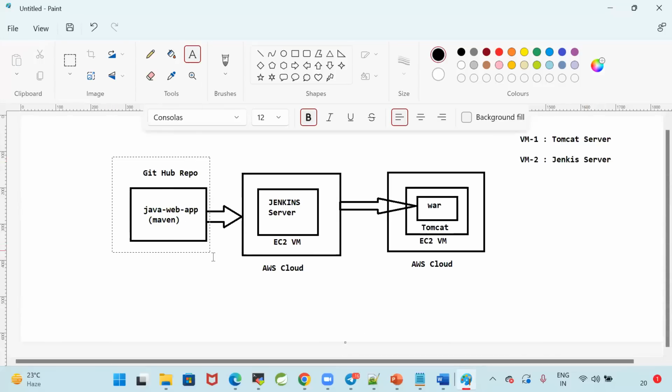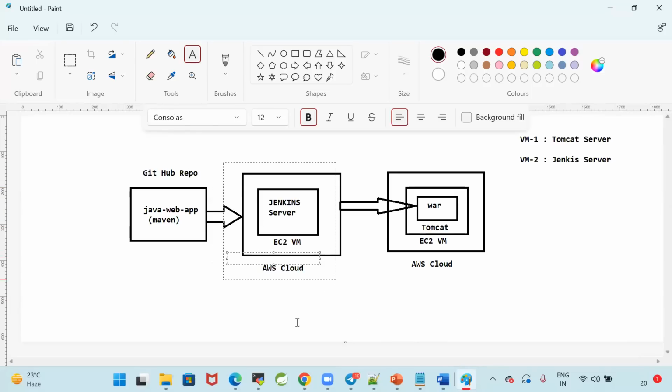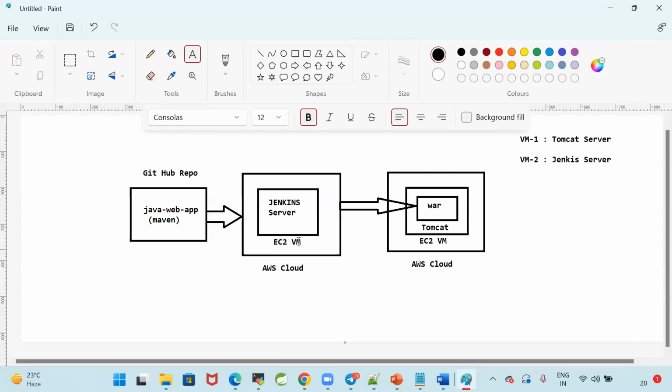So code is available in the GitHub and I have a Jenkins. Jenkins should take the code. Jenkins should package the code. Jenkins should deploy the code into Tomcat, but Tomcat and Jenkins are on different machines. Tomcat is running in one computer, Jenkins is running in another computer, and code is available in the GitHub. Interesting concept.